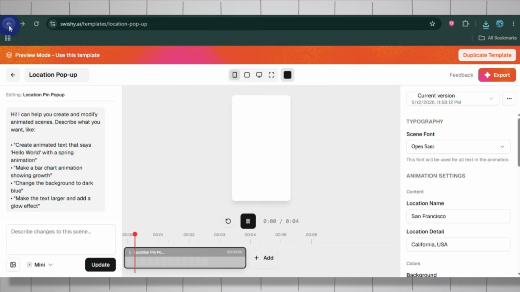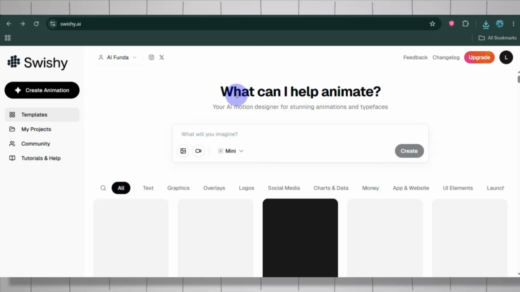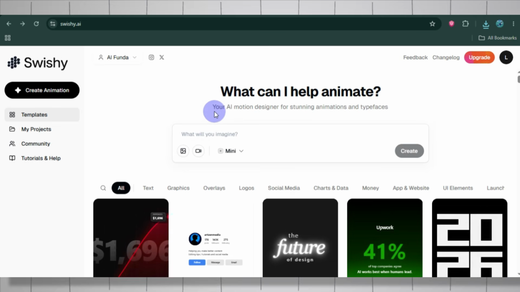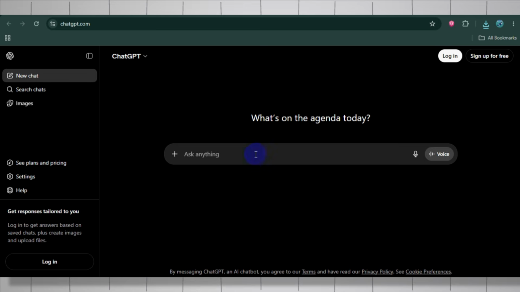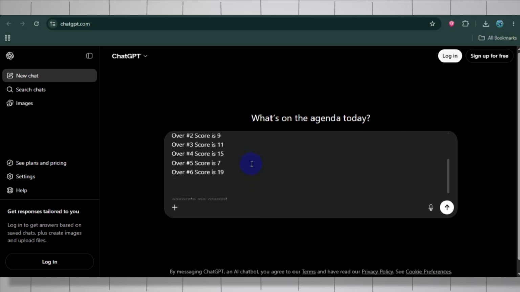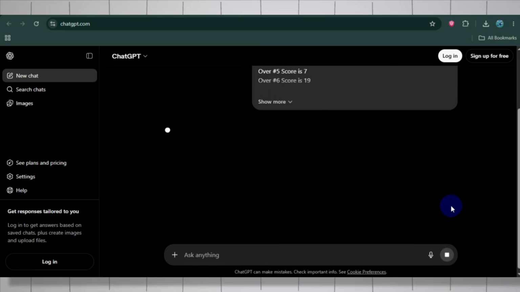Now let's go back and create a motion graphic using AI. Now we can write prompts here, or we can use ChatGPT to write prompts for us. Let's head over to ChatGPT and ask it to write a prompt for us. I have just entered my prompt. I want an animated chart about score per over. So let's hit enter to get our prompt.